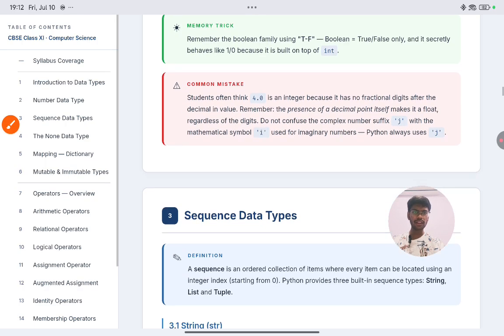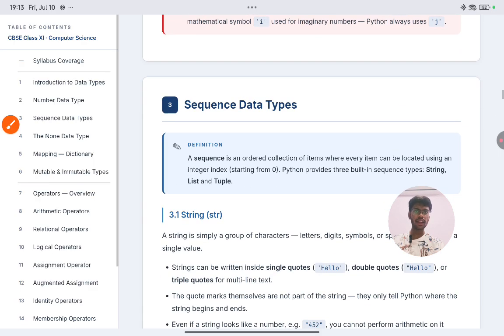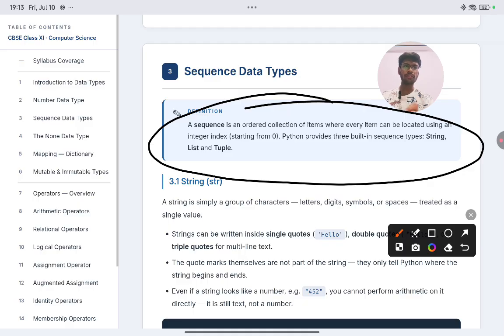Okay, and yeah, the 4.0 part and I symbol, we use J symbol here, so don't be confused with this part here. And yeah, then we come to sequence data types. What is a sequence? Basically, a sequence is an ordered collection of items where every item can be located using an integer index, basically forward index.